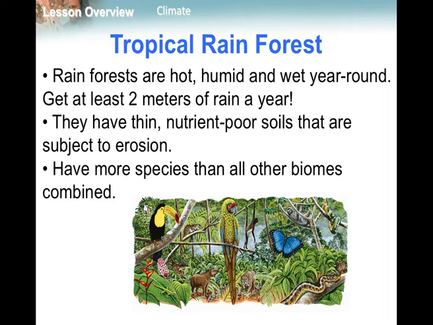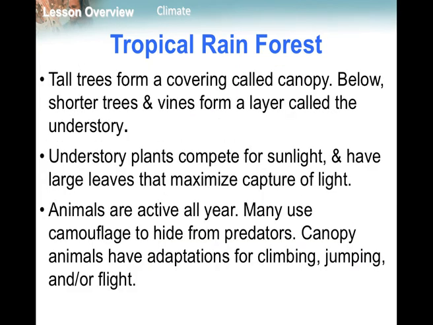Tropical rainforests are extremely important for the amount of oxygen that they put into the ecosystem, and they also have more species than all of the other biomes combined. They have very tall trees that create a covering, which we refer to as the canopy. The levels underneath that are called the understory. The understory is darker because of how much light the thick canopy blocks out. So many of the plants have to compete, and they have to be very well adapted in order to compete for sunlight and the other resources in that ecosystem.